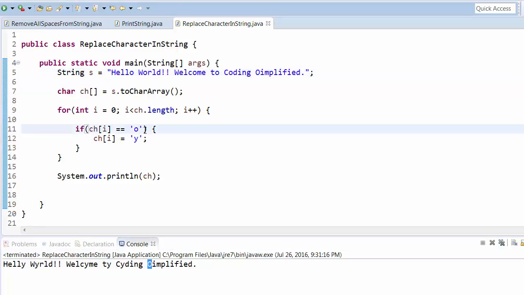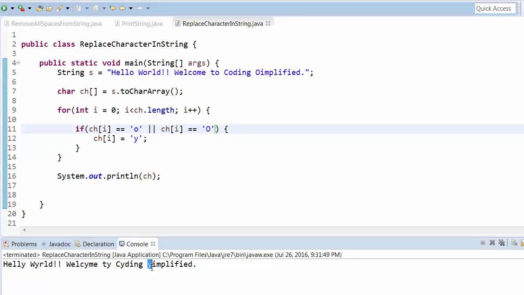Suppose you want to check for both small and capital, then just put the condition: if ch[i] equals o or ch[i] equals capital O. In this case, it will check whether it is small o or capital O, and change it into y. Now run the program, and you can see now it has changed to y.